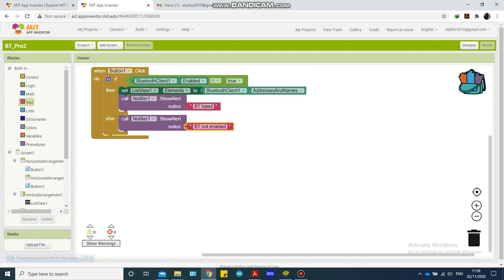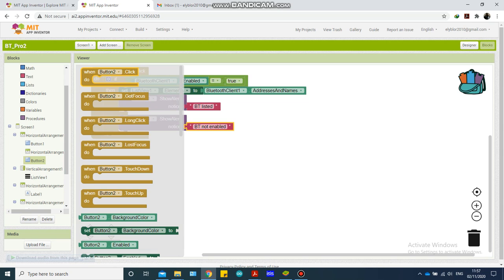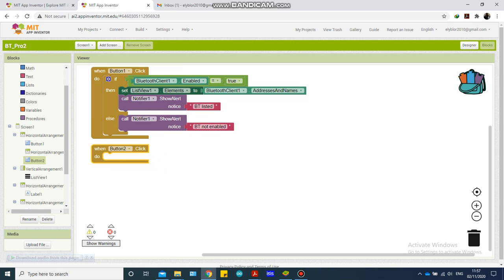This will allow us to know that yeah, we made a mistake, we did not activate our Bluetooth, and we're just trying to connect it. So we're done with button 1. Let's go to button 2. On button 2, this button is actually used to do what? To disconnect the Bluetooth, right?